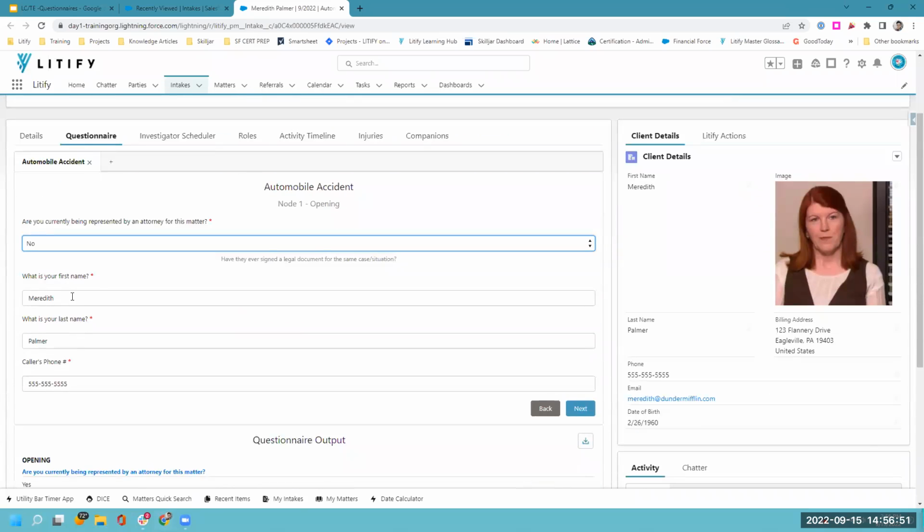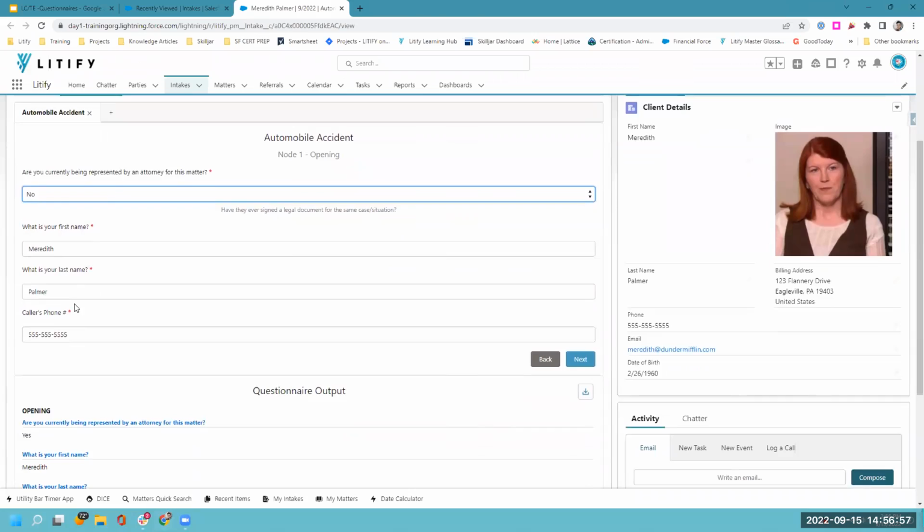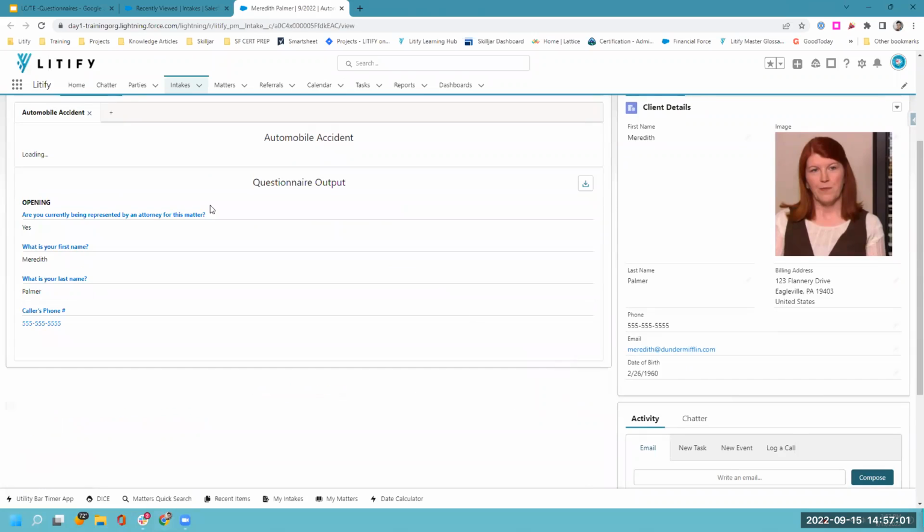You can see that the mapping is working great, right? So maybe the end user already obtained that information, it mapped it, and we didn't have to re-enter that information. These are all required, so that's good. We can click on next.